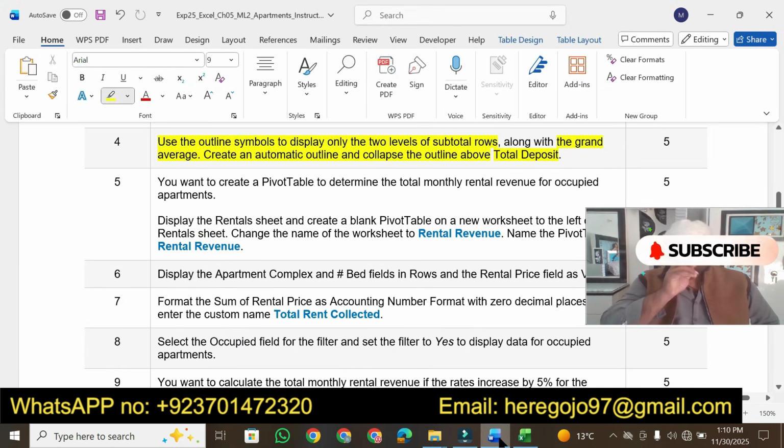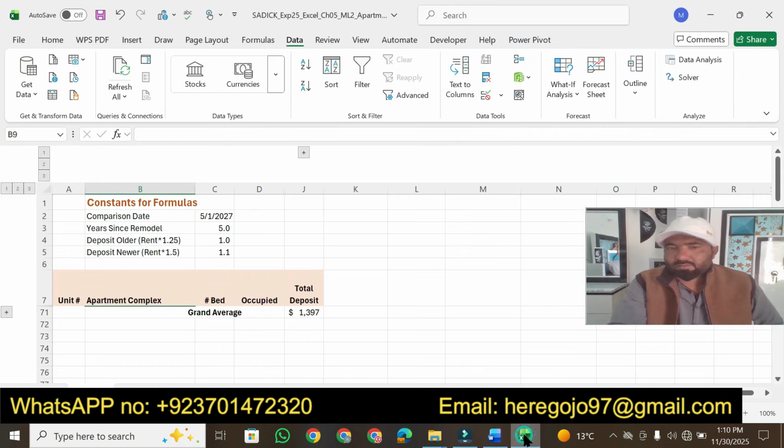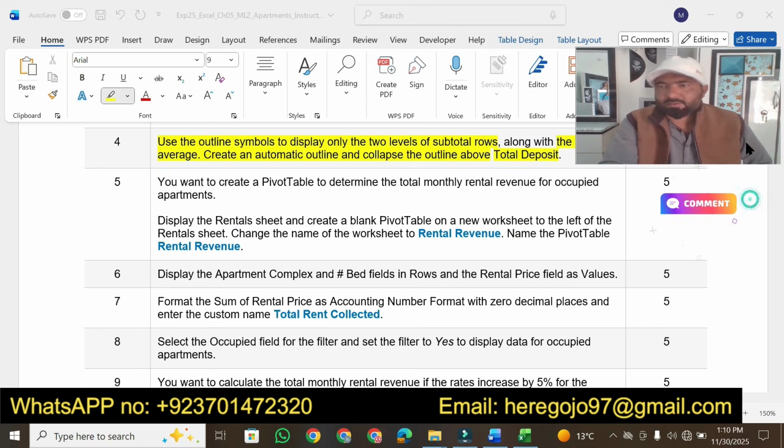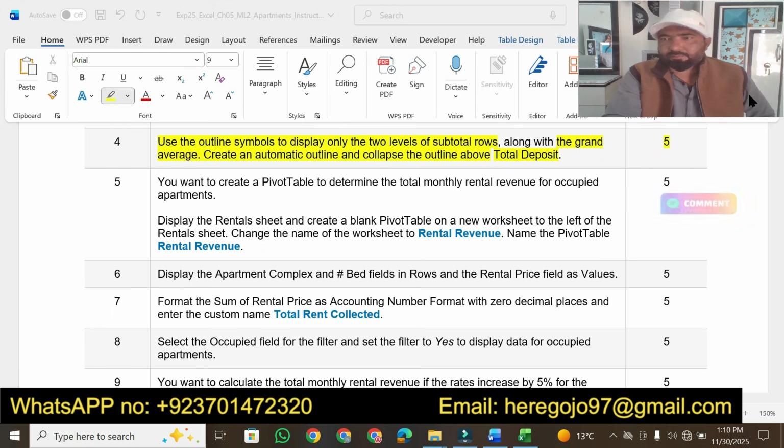So question number 4 is done. After solving question number 4, we just earn 5 marks. Yes, total deposit we earn. Okay. Now we are moving toward question number 5 after solving question number 4.